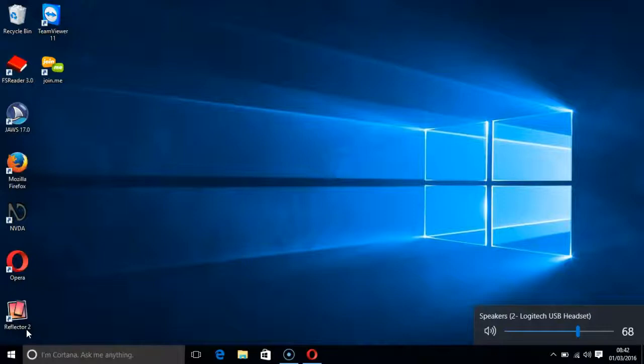Let's turn NVDA on. I will press the Windows key and the D key in order to get to my desktop. I will press the N key to select NVDA and then press Enter. Folder view list. NVDA 5 of 9.